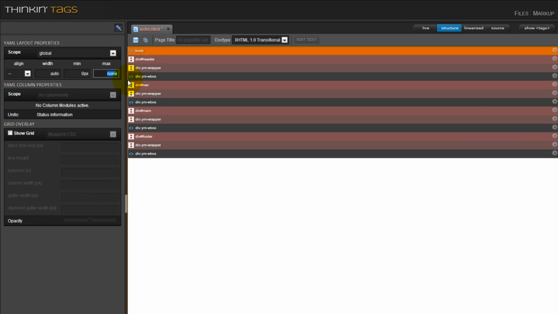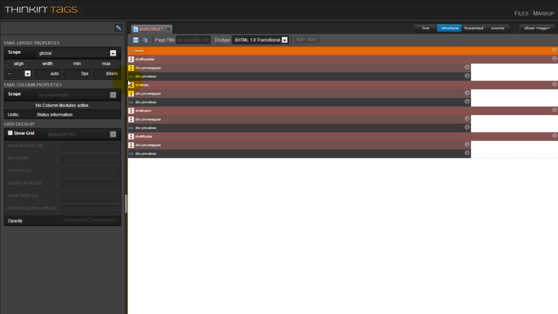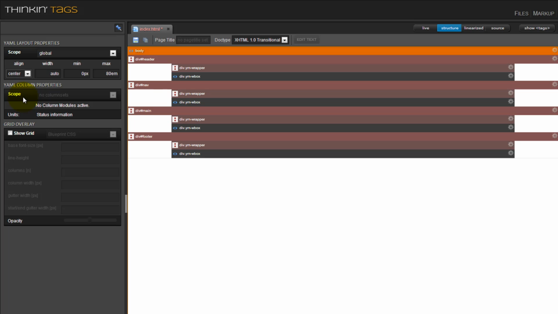So I want to create a flexible layout, and that's why I set up the maximum width to 80 EM. And as you can see here, the wrapper element changes immediately to this maximum width. And I want a centered layout, and again, the application updates the layout immediately. Okay, this looks quite nice so far.